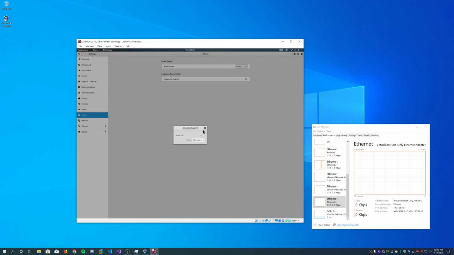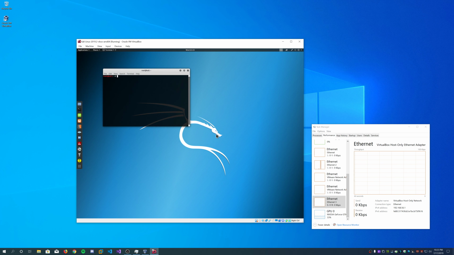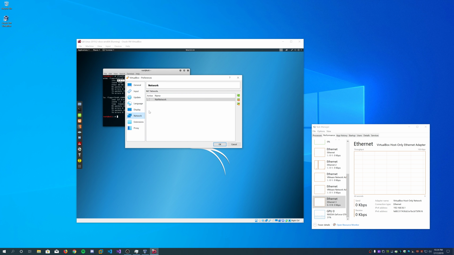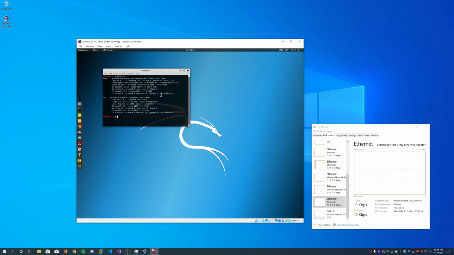Alright, so for the networking, you can see here now, if I type in ifconfig, I'm on the same NAT network as what was set in the preferences here. So you can see here under the network, under NAT network, if I hit the gear, it's the 10.0.2.0 subnet. And I'm running on Kali Linux 10.0.2.15. Okay? So we're on our NAT there.